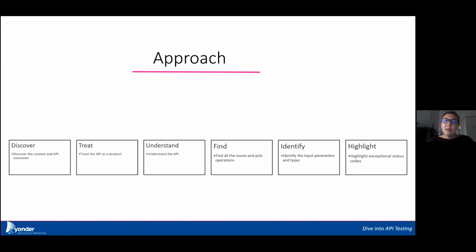The second one is to focus on a plan in order for us to treat our API as a product. As we focus on the UI part when we are going to manually test a specific functionality, in the same way we can adopt this with the API: create a strategy, create a plan, create a framework, to treat our API as a product.